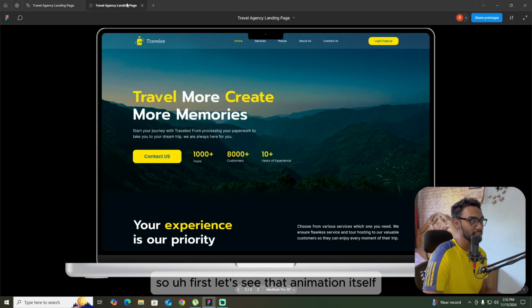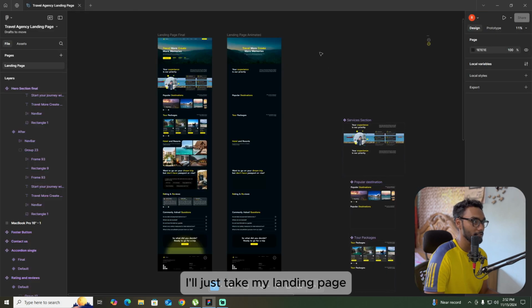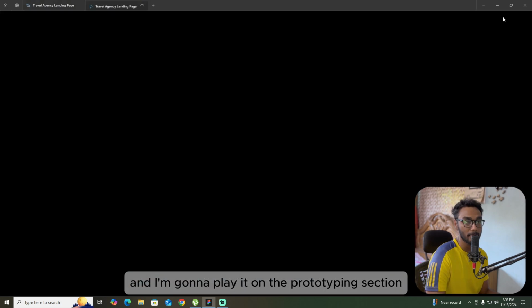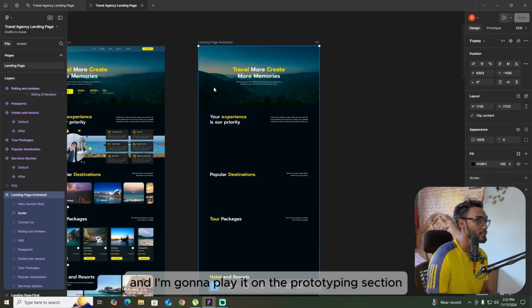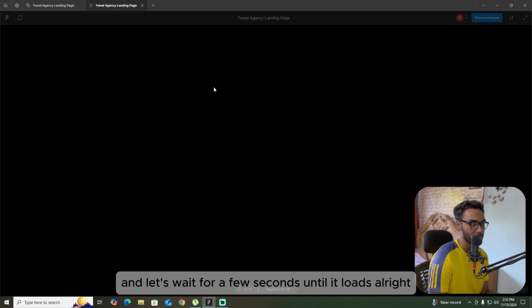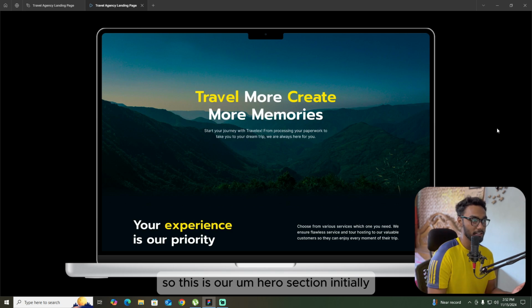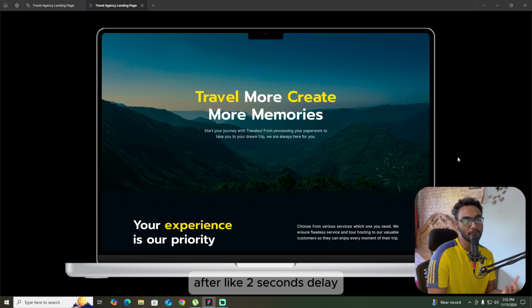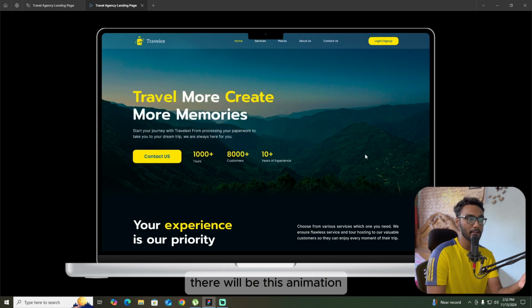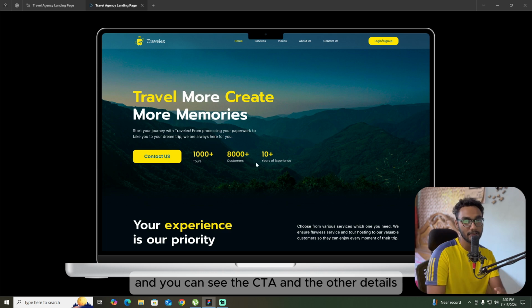So first, let's see the animation itself. I'll just take my landing page and play it in the prototyping section. Let's wait a few seconds until it loads. All right, so this is our hero section initially. Whenever a user loads the website, after like a 2 second delay, there will be this animation, and you can now see the neighbor, the CTA and the other details.